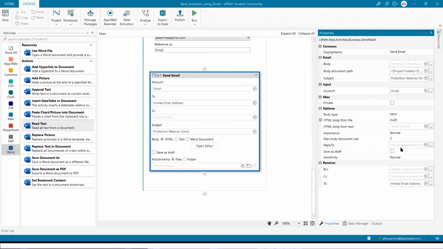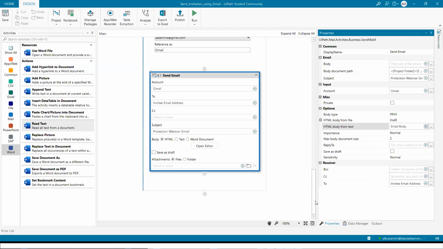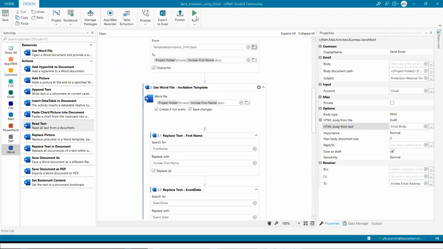Thank you. So since we are not using HTML body from file, we want to use HTML body from text. So click on this plus button, use saved value, email body. Let's save as draft for now and see whether it works. Let's run this and see whether we have made any error anywhere.